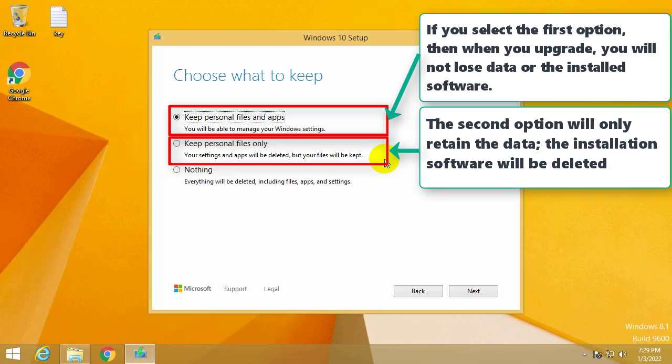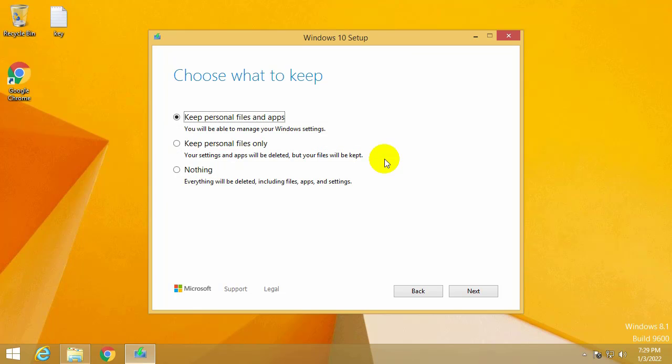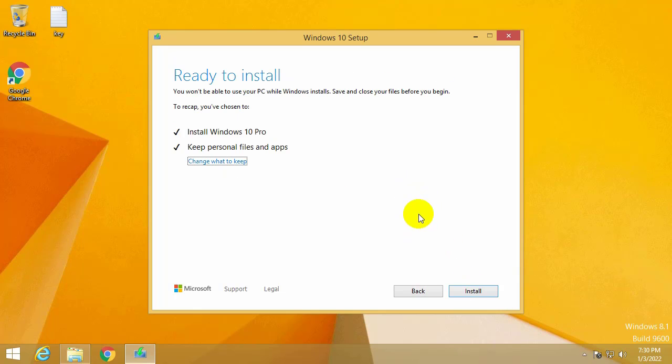The second option will only retain the data, the installed software will be deleted, and the third option will delete all the files and data. In order not to lose data, as well as the installed software, we will select item 1. Then select Next. The Ready to Install dialog opens again, and you choose Install to install.